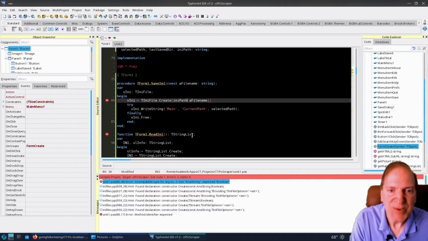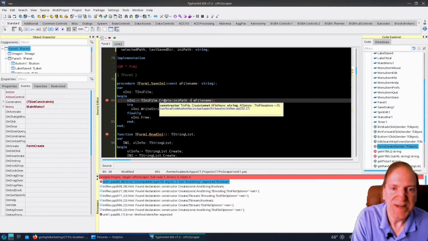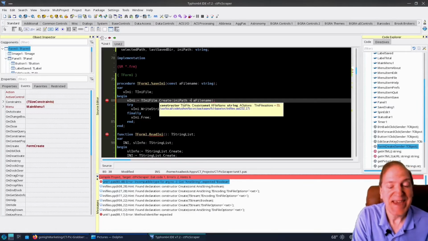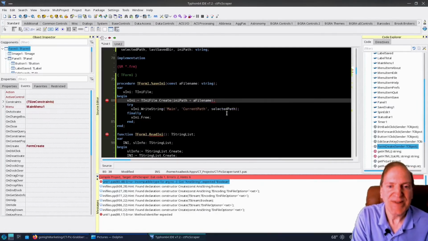Okay, this should be a plus, not a comma, because what happened is we had two arguments in there, and it should have just been our any path plus the file name. They need to be together. That's not supposed to be two arguments, so yeah, that should clear up that error.